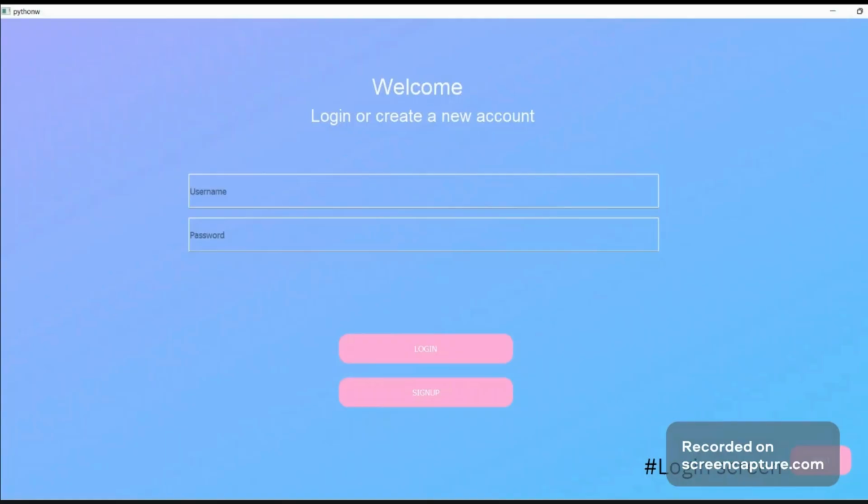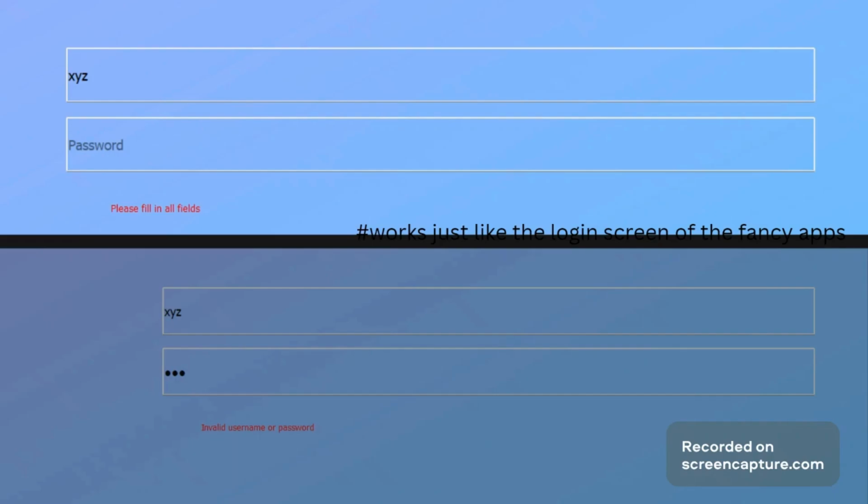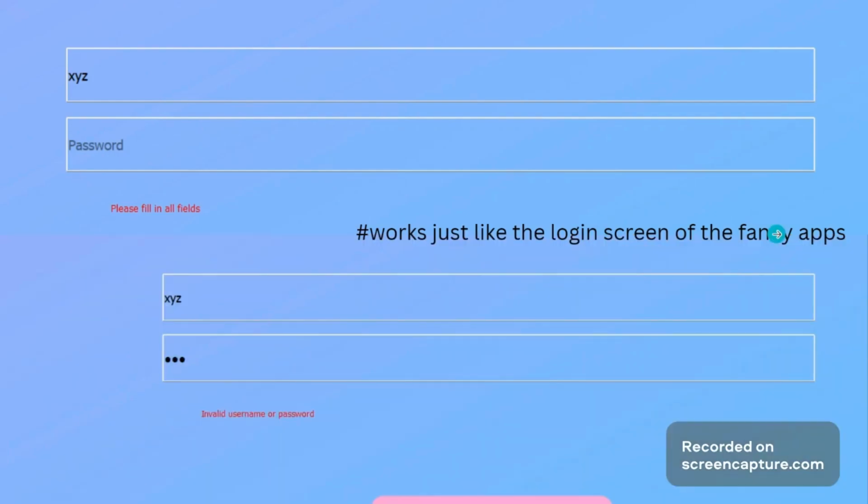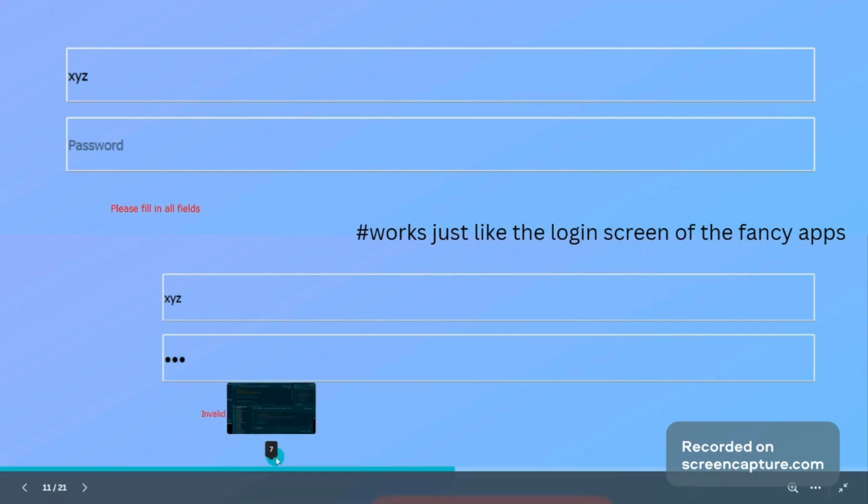So now I'm going to be explaining the GUI system of the app. This is the welcome login screen. Here we have a place to fill in the username and password. It works just like the login screen of fancy apps, and it has a database attached to it. Only when you are a registered user will you be able to log in, and the data of all the registered users is maintained separately. In case you try to log in without filling in a field, you get an error. If the user does not exist, it gives you invalid username or password.